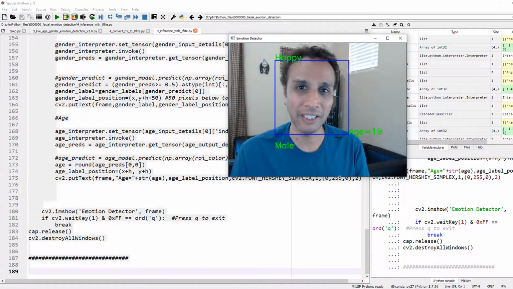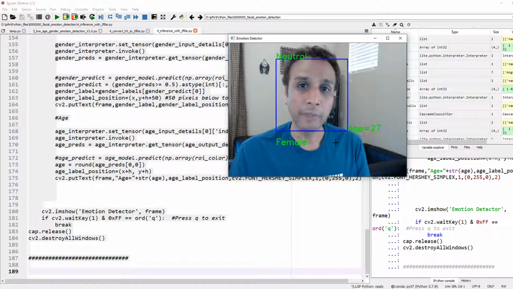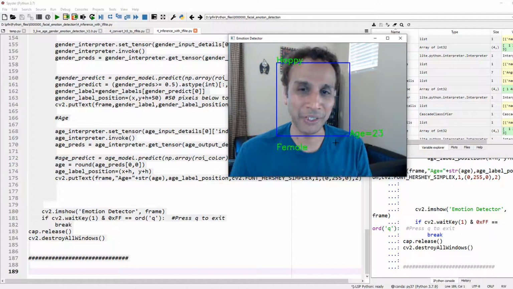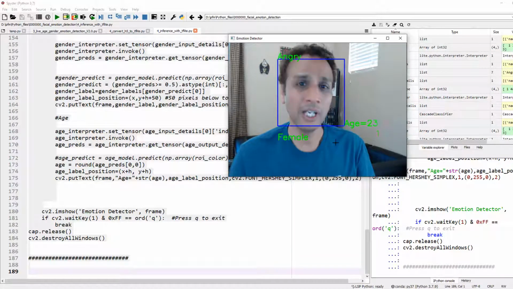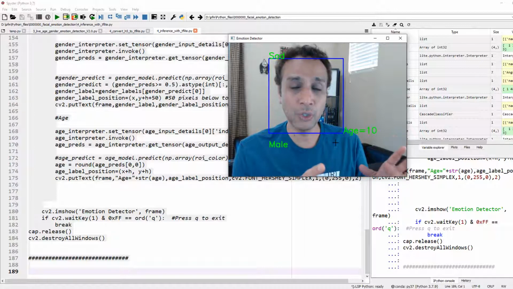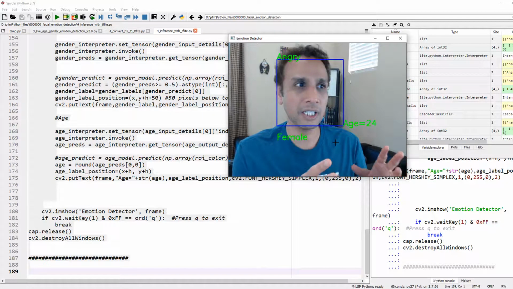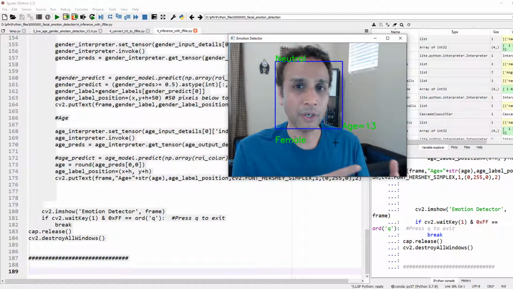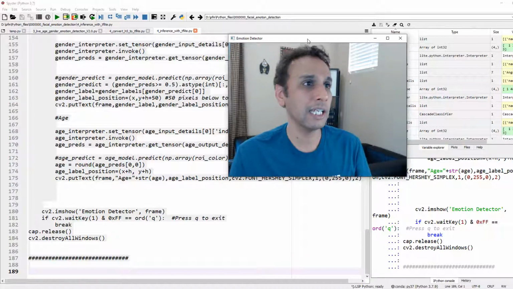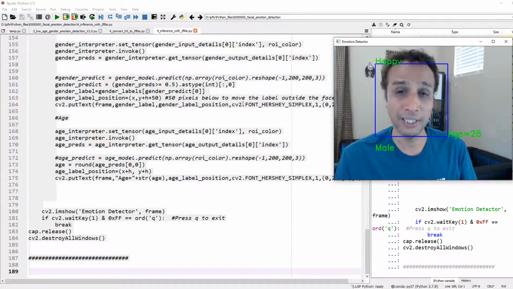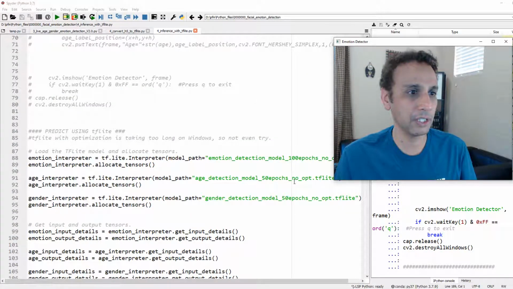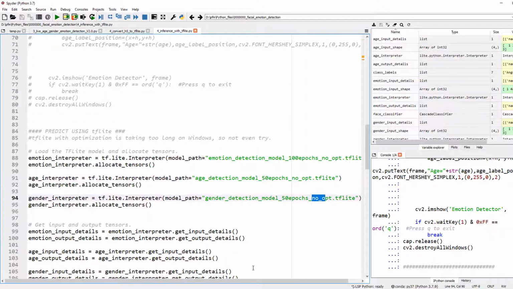It's a fun thing. If you're trying to be an actor, this can be a great way of actually practicing your emotions. But as you can see, I'm using TensorFlow Lite, and to me this feels the same speed, or if not faster. And I should say this one is using not the optimized version, just the regular version right there.